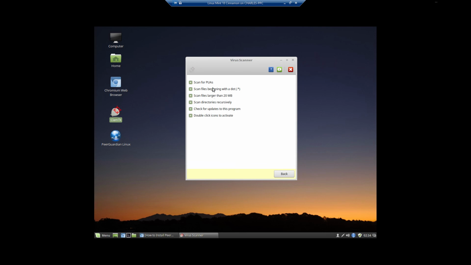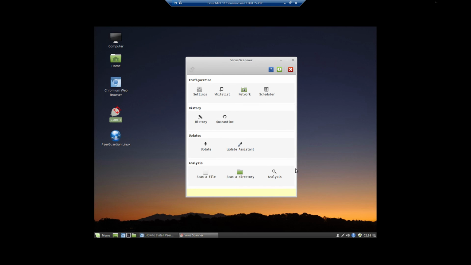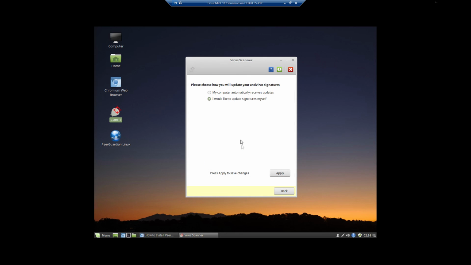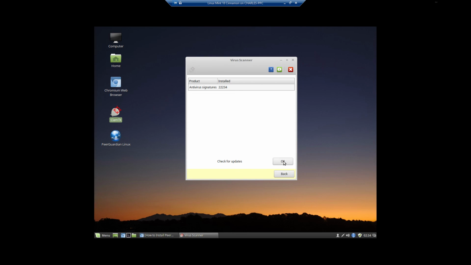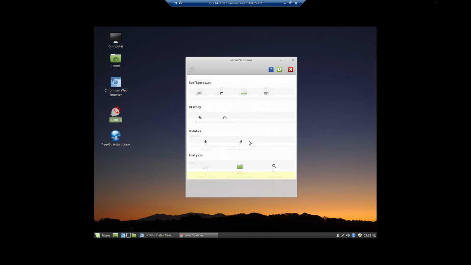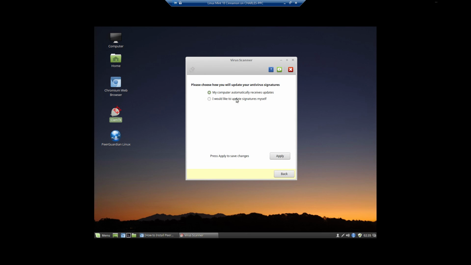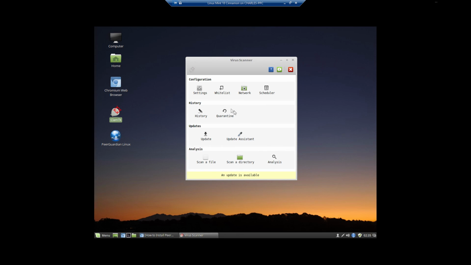Make sure you select all of those so that it scans everything. You don't want it to not scan anything. You'll want to go to the update assistant and tell it you want to get updates for yourself, apply changes, go grab the updates for the first time, because there are going to be signature updates and it's not going to update for a while. Okay, it's now got the updates. Go to My Computer Automatically Receives, click Apply, click Back.